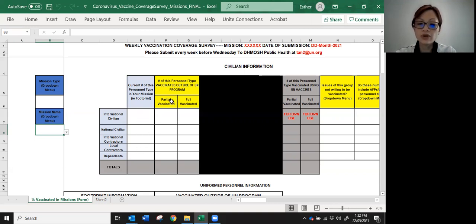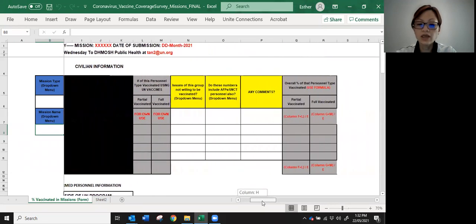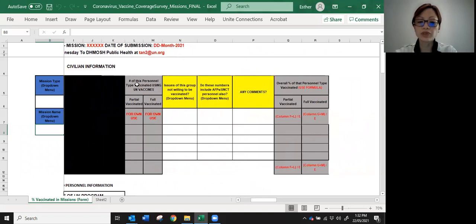And then I'm interested to know the number of this personnel type that was vaccinated outside of the UN program, whether they're partially vaccinated, meaning they only got their first dose, or fully vaccinated. And then similarly, the number of this type of personnel that has been vaccinated using the UN program, the vaccines that UN procured. And I know that this is already in your Everbridge portal. And so it's up to you if you like to enter this information in as well. It's really for your own use.